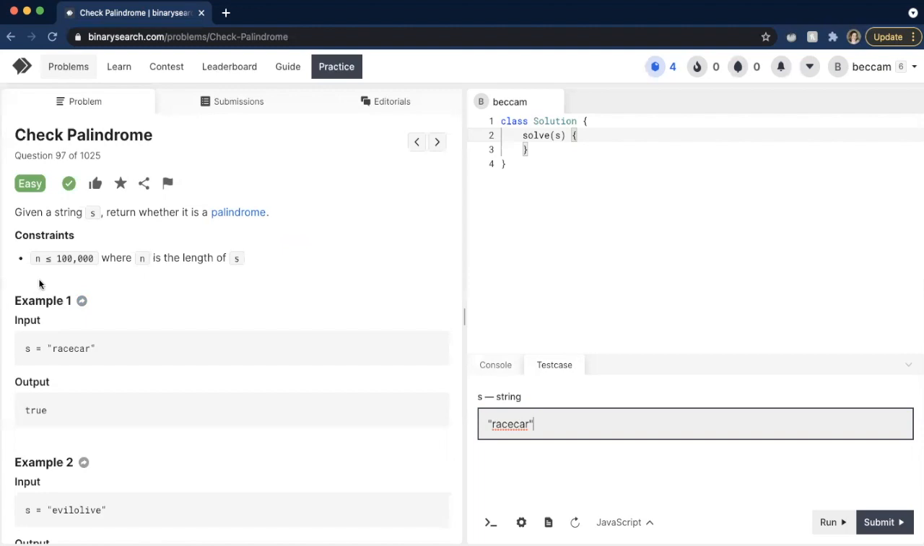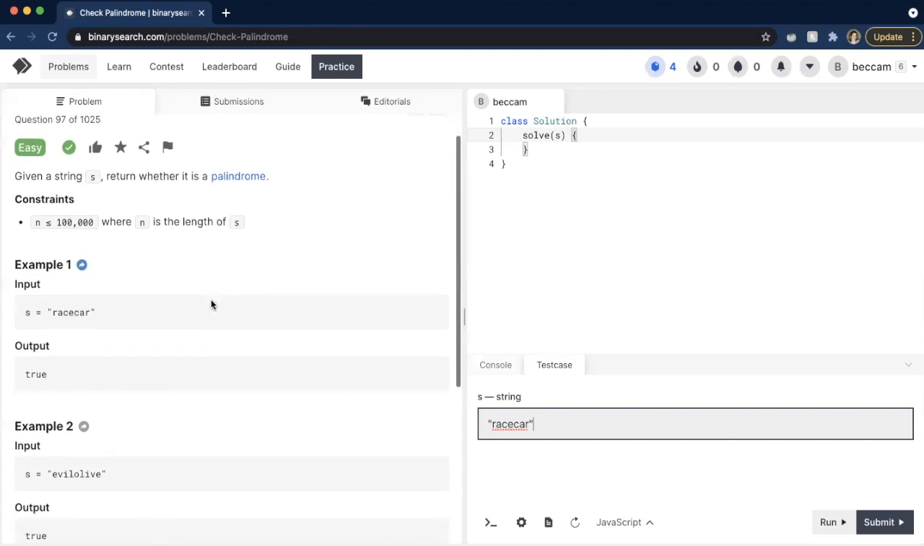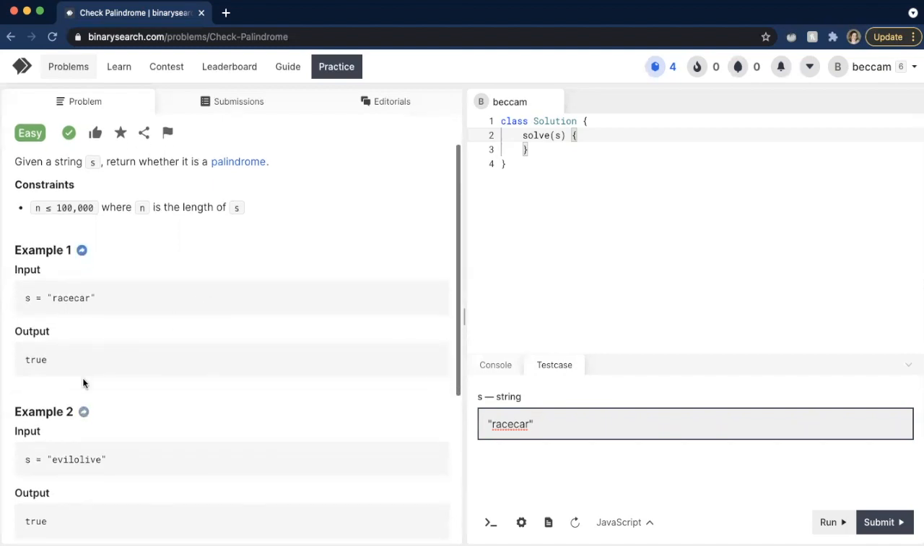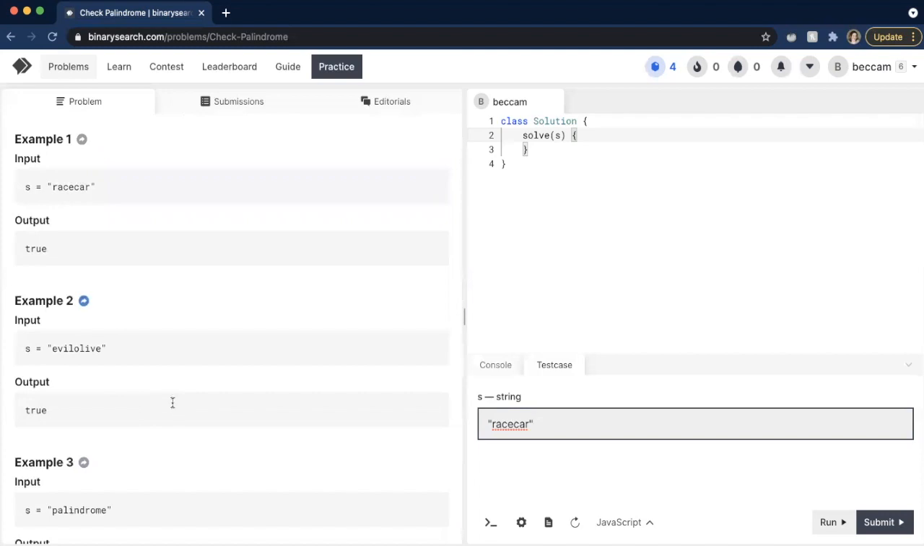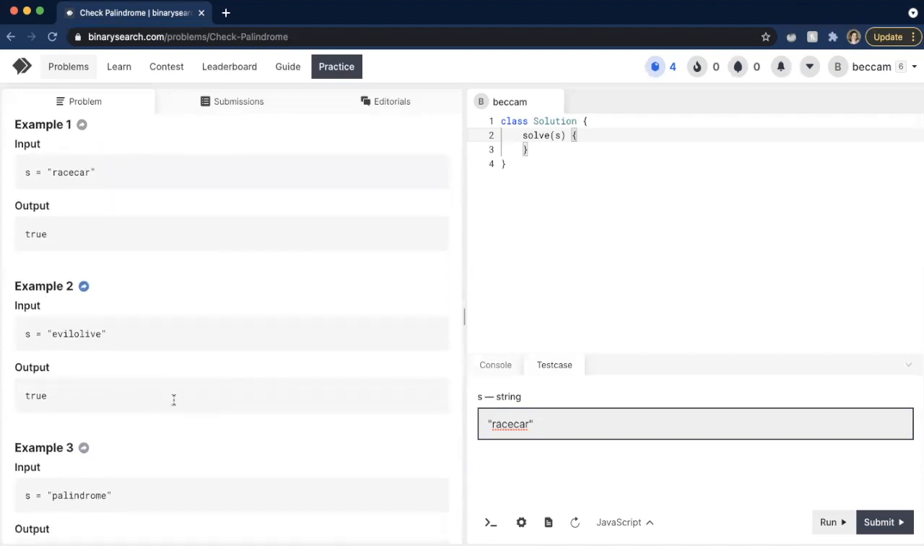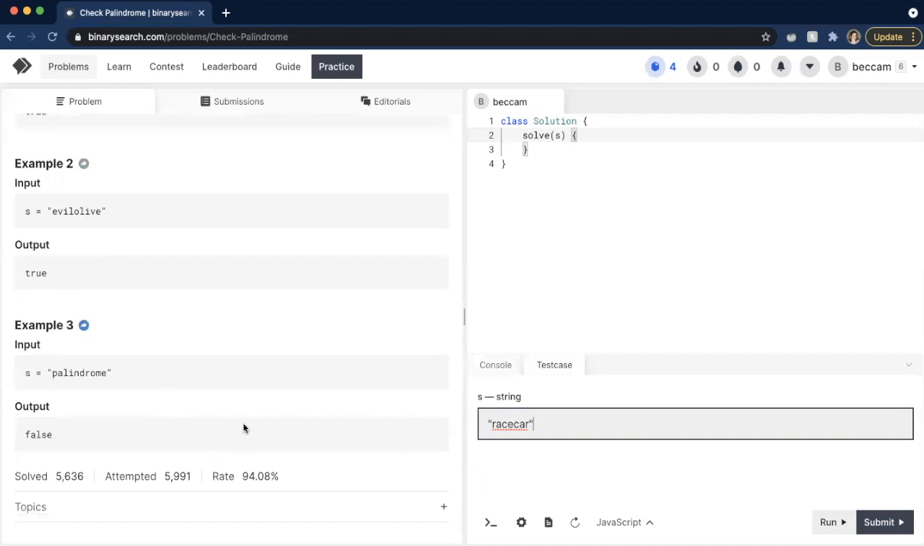The constraint that we're given here is that n is less than or equal to 100,000, where n is the length of S. So we could enter a string that is 100,000 symbols, letters, numbers, whatever, long. Our test examples are: example 1, our input for S is race car and our output should be true. For example 2, our input for S is evil olive and our output is also true. And for example 3, despite palindrome being palindrome, it is not a palindrome. So S will be our input and our output should be false.